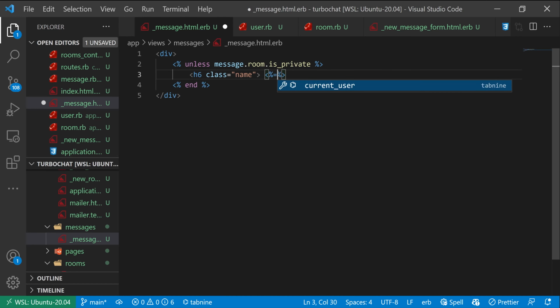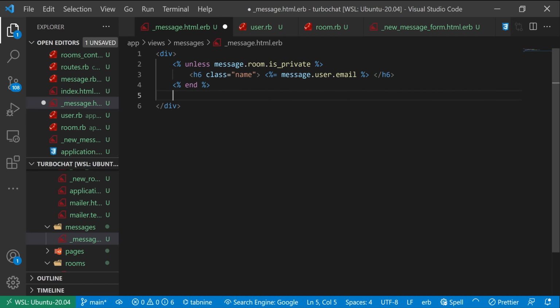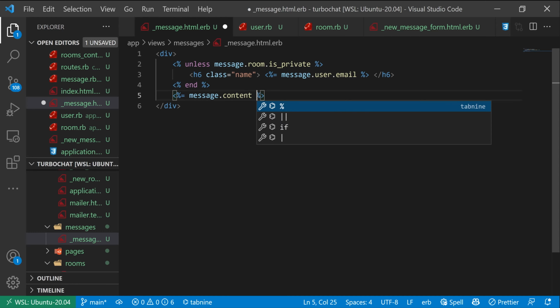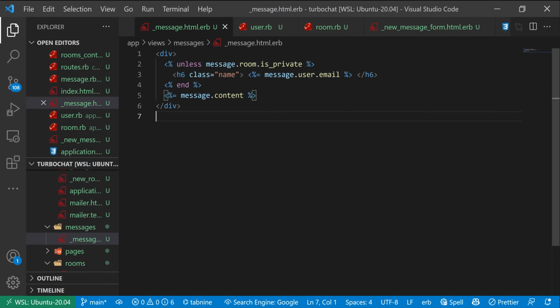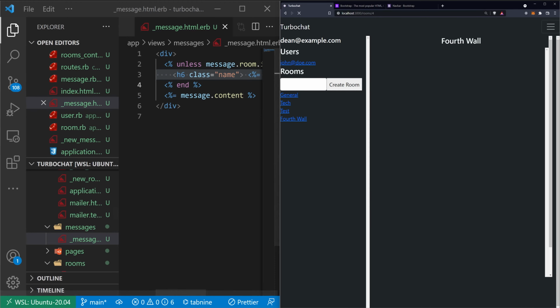And we'll say this is the message.user.email. And then we'll close our h6. And then end this, and then we'll do a message content. And we can save that. Go over here again and refresh. And nothing will change. We'll now want to create the messages from our actual application.